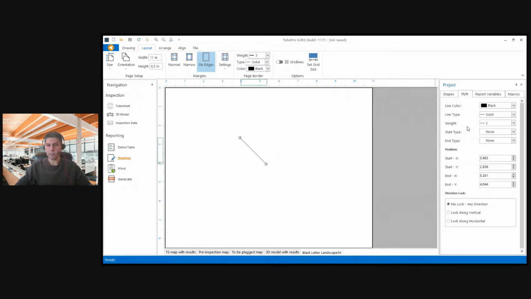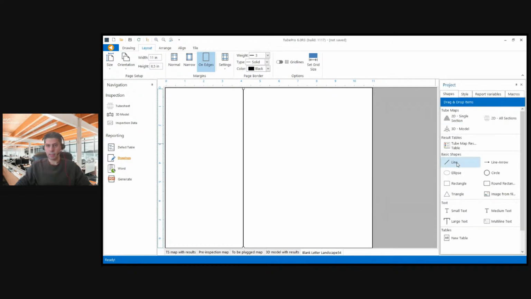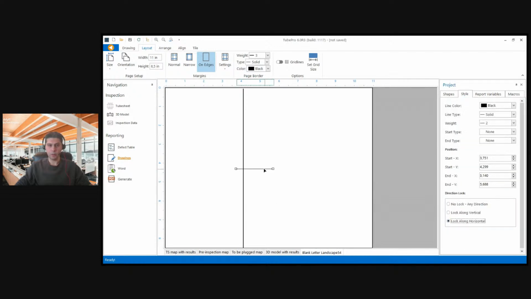You can adjust the parameters. I will lock it on along vertical. Change it with the 3 again. So going to be something like that. Well, we will add another line here. So this is going to be horizontal. Add it here. So yes, this is the other one we have here.